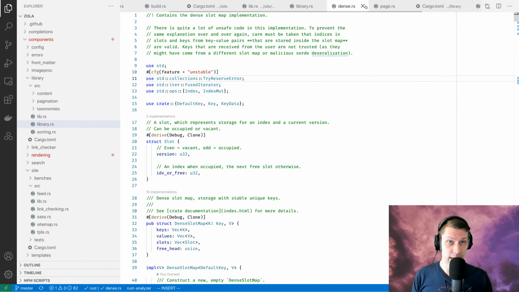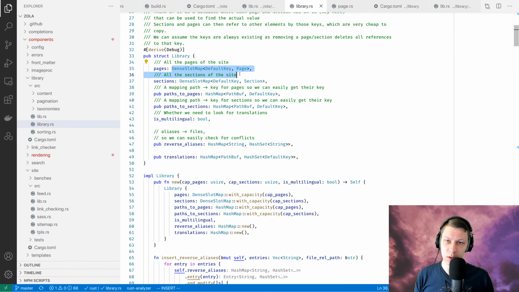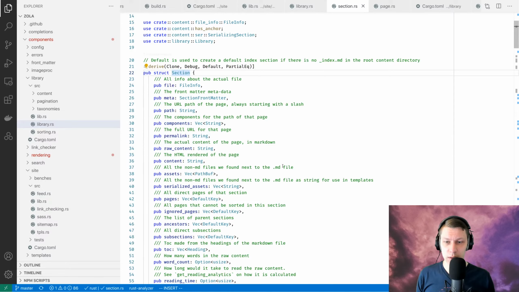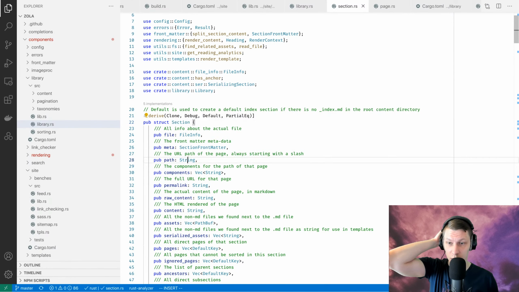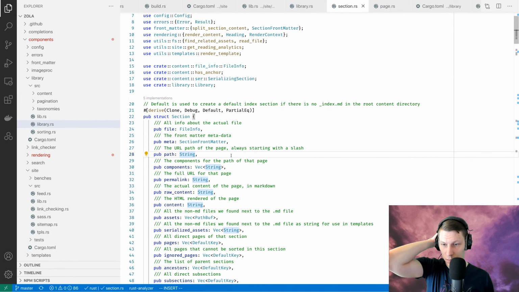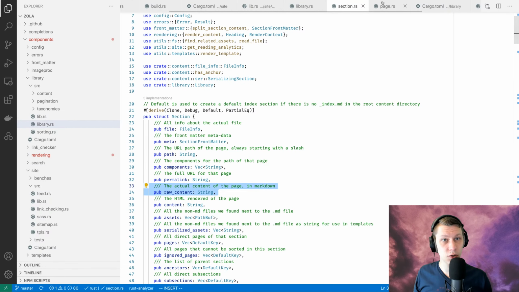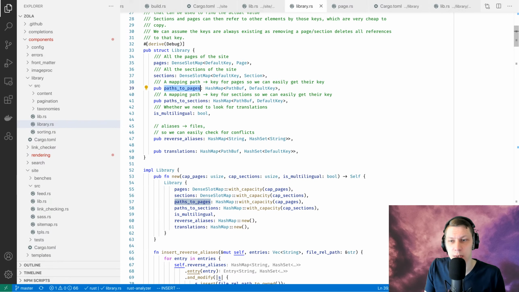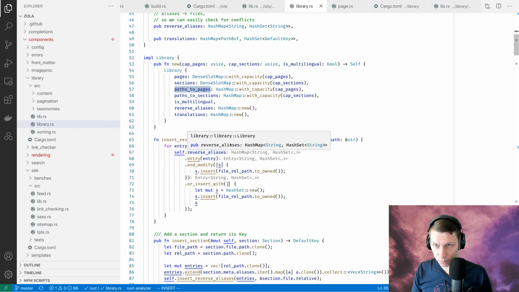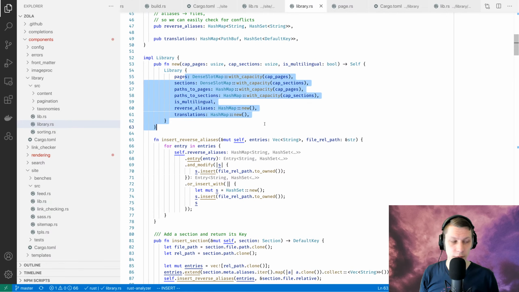So they use that to store pages. Page and section are just structs, so nothing fancy here. Section also, yeah. So this is the raw content, the content of the page. Okay, no surprises. We have hash maps for path to pages and path to sections. We initialize stuff and we create a new library.